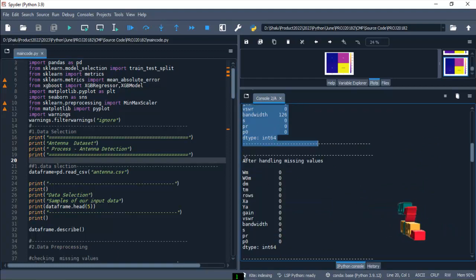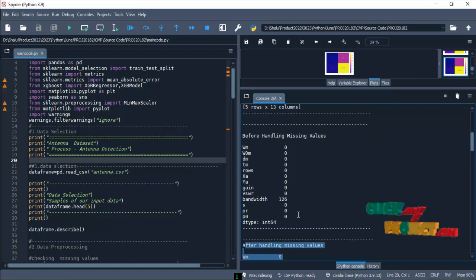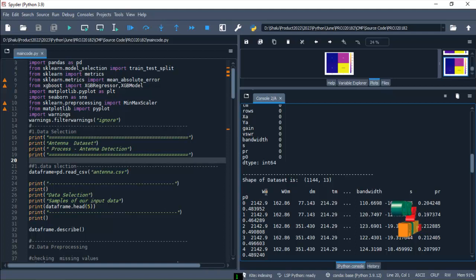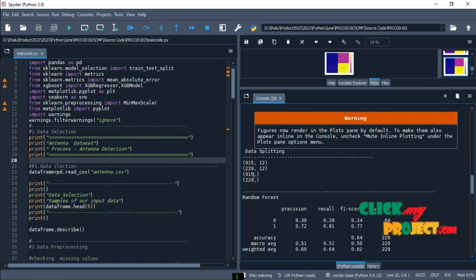After that, we check if there are any missing values. Bandwidth wise, 126 values are missing. After handling the missing values, everything is 0. Then we check how many rows and columns there are. That leads to the data splitting process: 80% training and 20% testing data.